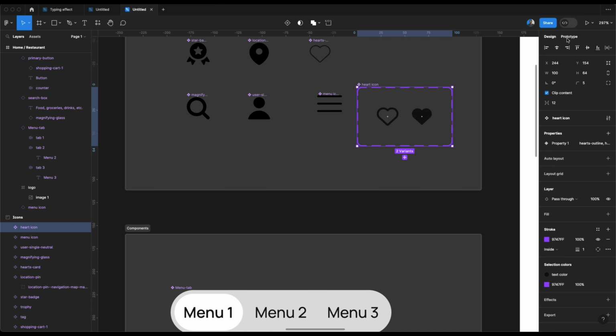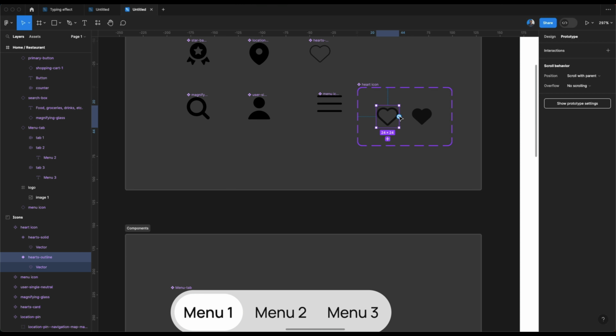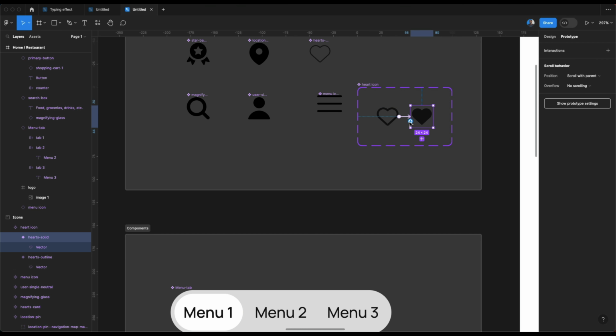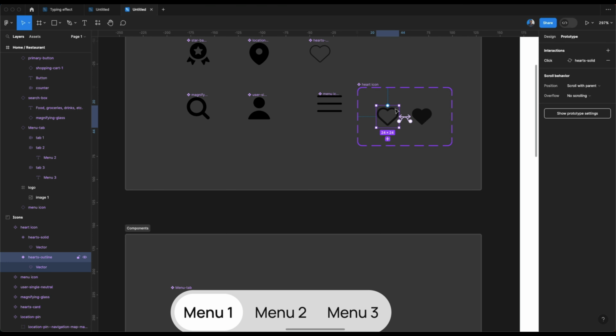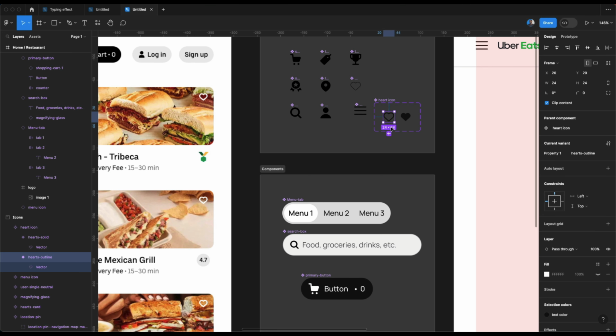And I'm going to go to prototype mode. I'm going to click this and then drag this plus arrow to this. The property here, that's the setting, is okay, instance, which is great. I'm going to also click here and point it back to this one. So that way, if I click on this, it's going to change to the solid state. If I click on it when it's in the solid state, it's going to switch back to the outline state. And I'm going to go back to design mode.